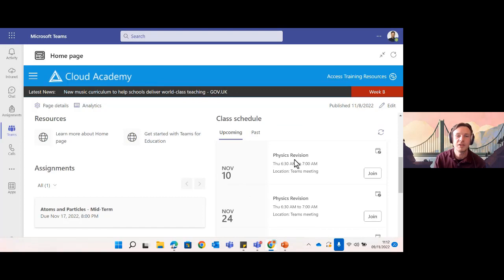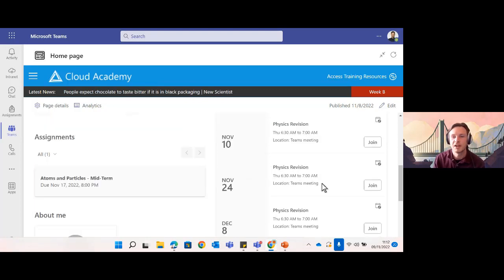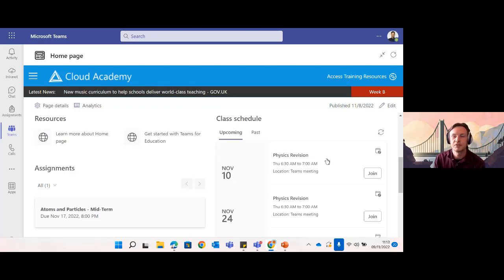On the right as well, you'll see class schedule. So because we have a weekly physics revision class, we're rather crazily scheduled at 6:30 a.m. till 7 every, is that Thursday? That is getting pulled through, and these are channel meetings from the class team. So just for this team, any events will be dragged into the class schedule. So that's quite nice. You can create a channel meeting and it'll bring it in.